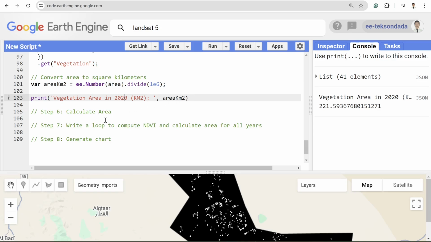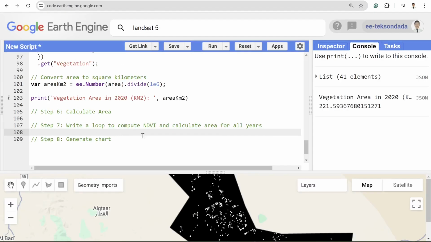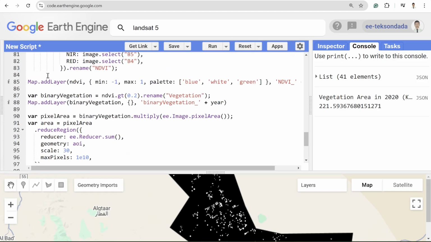But now I want to write a loop to compute the NDVI and then create a graph, which is something similar to this one, right? In order to do that, I'm in step 7, because I already computed the area over here.